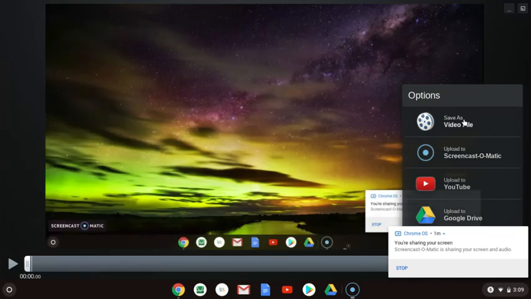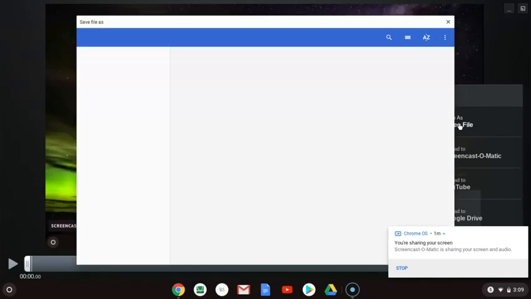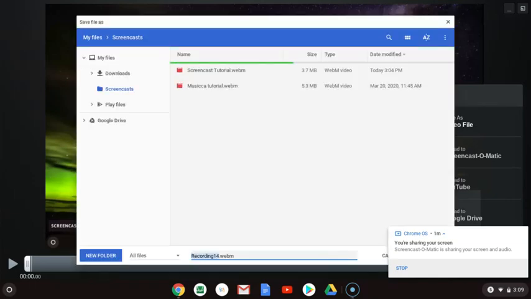Now when I'm done, I've got these options that show up here. I can save it as a video file, upload to Screencast-O-Matic itself, upload to YouTube, and upload to Google Drive. I like saving it as a video file. And if I click on that, now I have the option to do this saved in downloads.